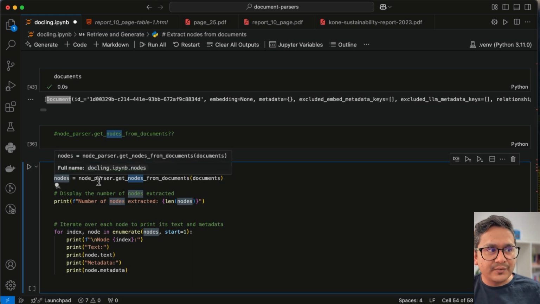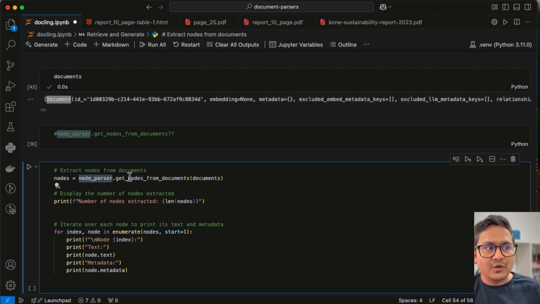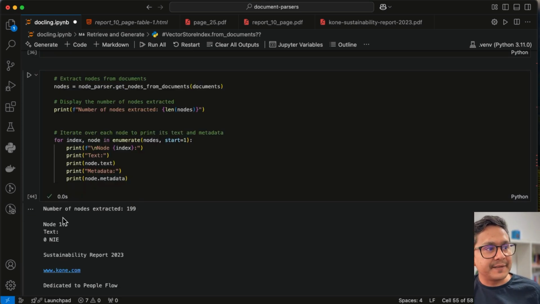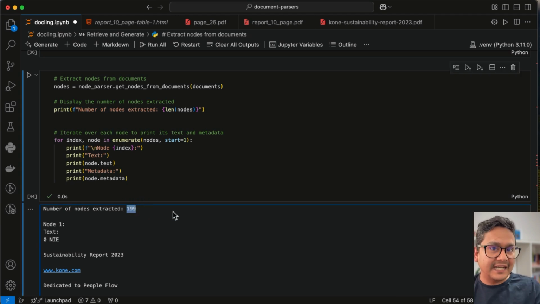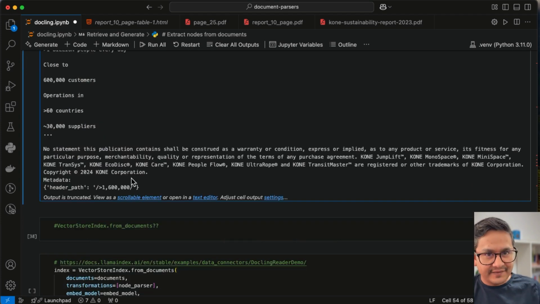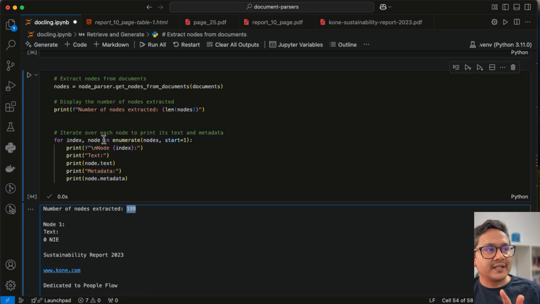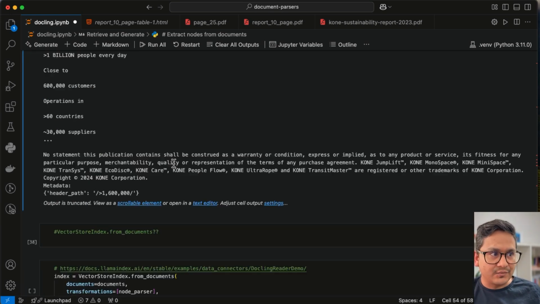There are the nodes, and we can say node parser dot get nodes from documents, and we are going to pass the documents that we just created. And we can ask how many nodes are created, and we can even print the text and metadata. I will just run this one. We can see there were 199 nodes, let's say chunks of the data. Now there is node 1, what is the text and what is the metadata, everything is now stored in the nodes. So that's how it works in LlamaIndex.